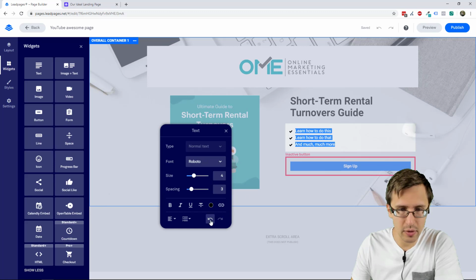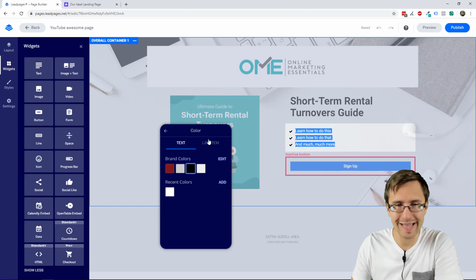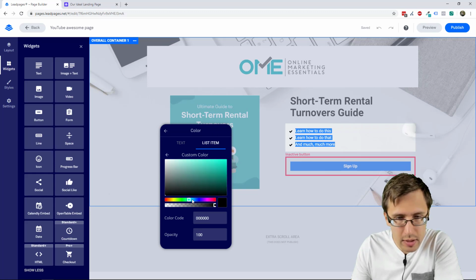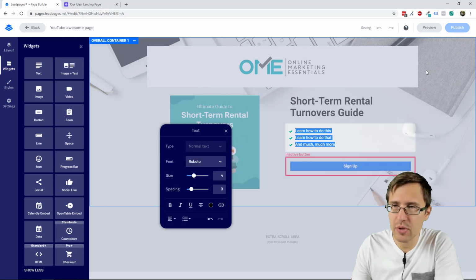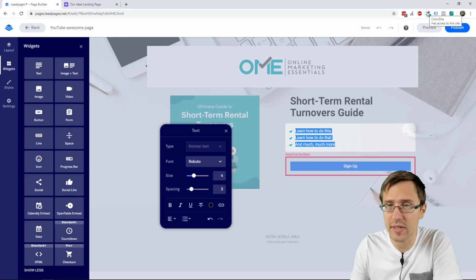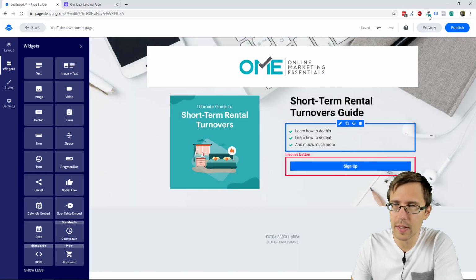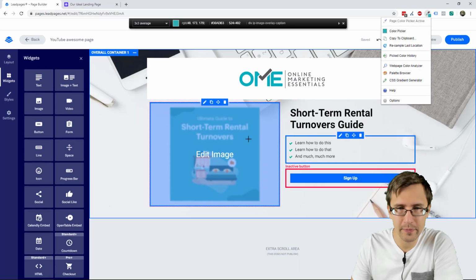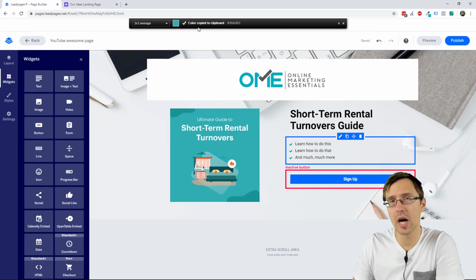We can select all that, go to color, and then list item color is right there, and we can add our color. Something that looks like this. Nope, too much. Maybe that looks fine. Now here's what you can do. I'm using an extension called Colorzilla. So I'm going to click on this extension, and the color has been copied to clipboard.